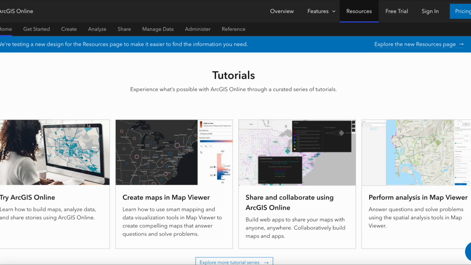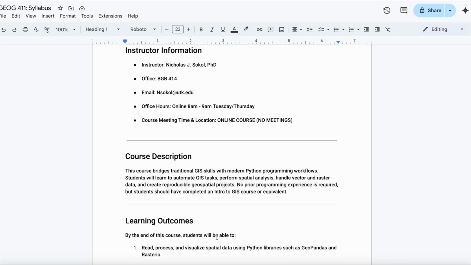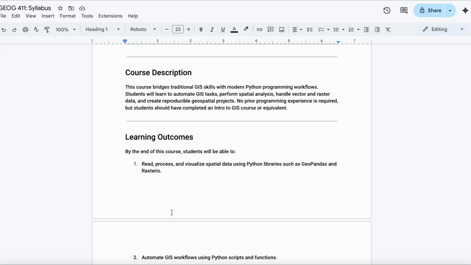So for a course description, again, we're bridging traditional GIS skills with modern Python programming workflows. So you're going to be learning GIS, performing spatial analysis, handling and opening shapefiles, conducting attribute queries on spatial datasets, learning how to handle and manage vector and raster data within Python, using Python. But it's all going to be Pythonic. It's not going to be using ArcGIS. So that's really the key thing here.